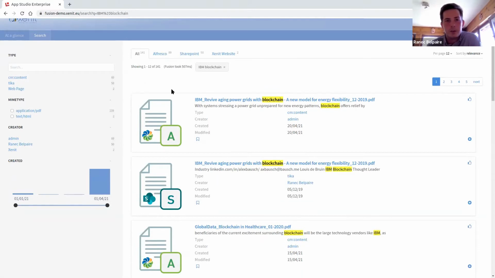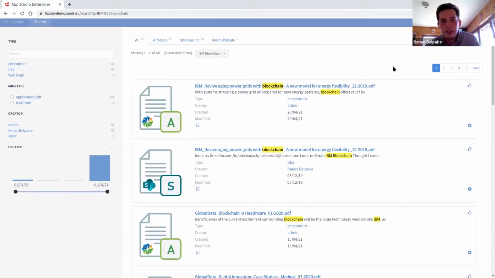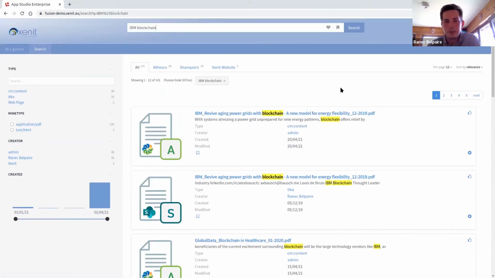I can see that Fusion found 89 documents in Alfresco, 50 in Sharepoint, and 2 on our website. What I can immediately see is a potential problem. I can see in Sharepoint, there is a document with the exact name as in Alfresco. What Fusion has done is put the Alfresco document on top because it was modified on a later date than the Sharepoint document.